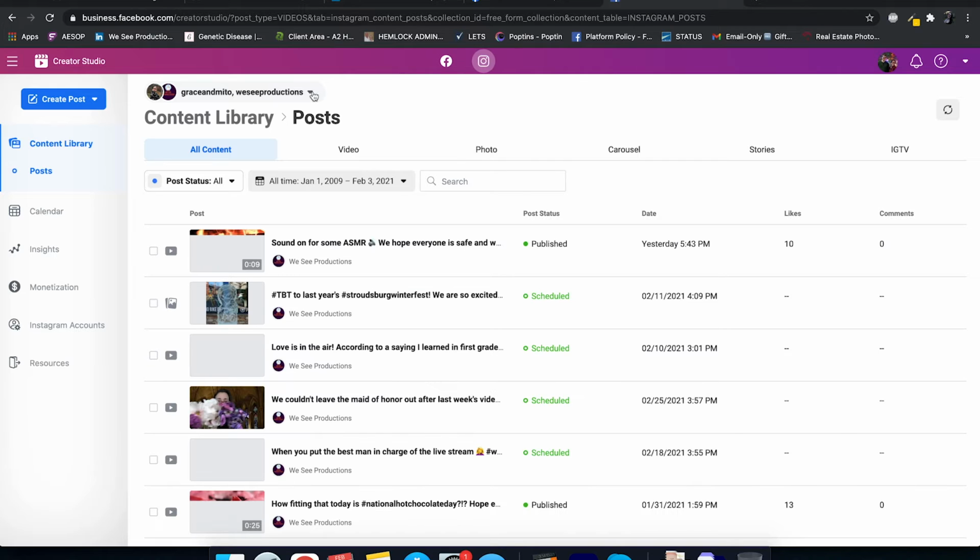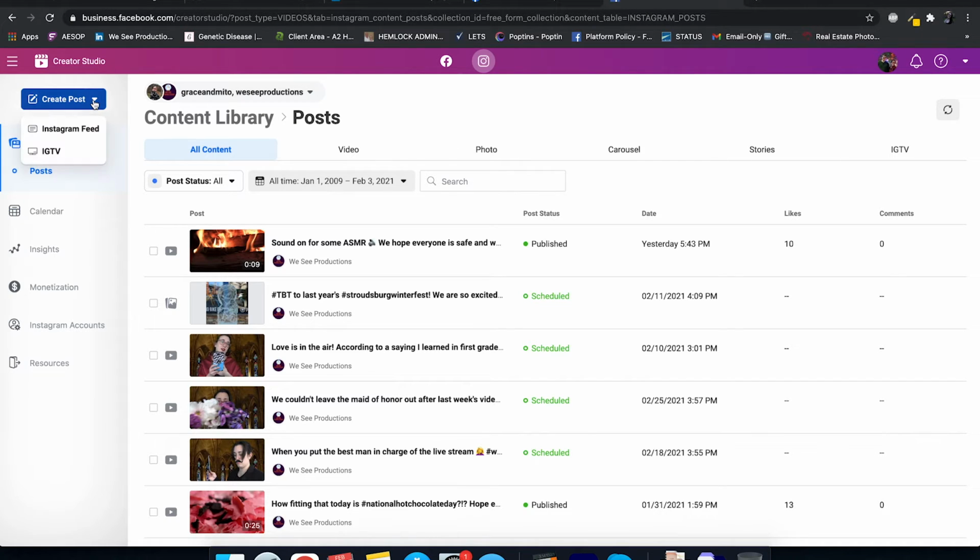Now, if you're an Instagram user, you know that there are 4 kinds of posts you can make on Instagram: feed posts, story posts, reels, and IGTV. You can currently only schedule IGTV and feed posts. That makes sense to me. Stories are supposed to be authentic and real and in the moment. Reels, they want you to edit in platform.